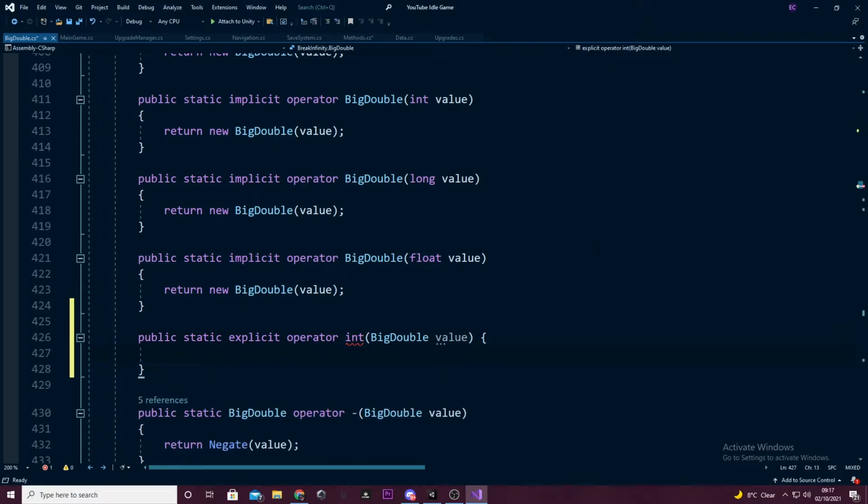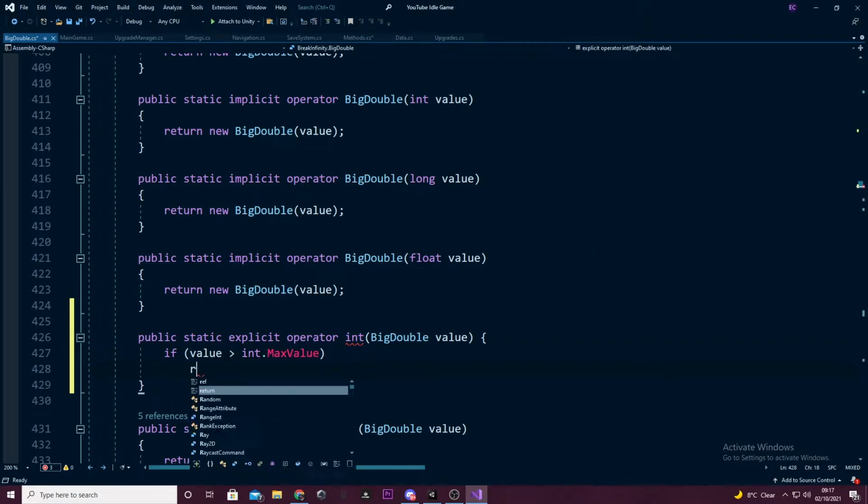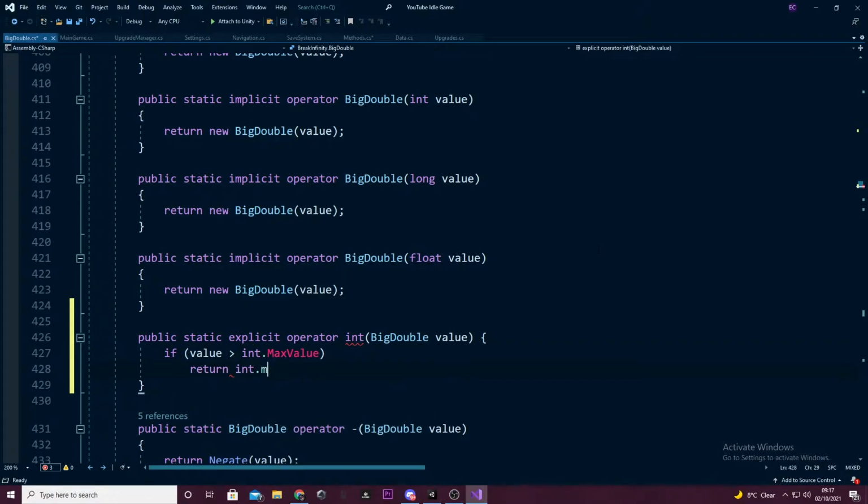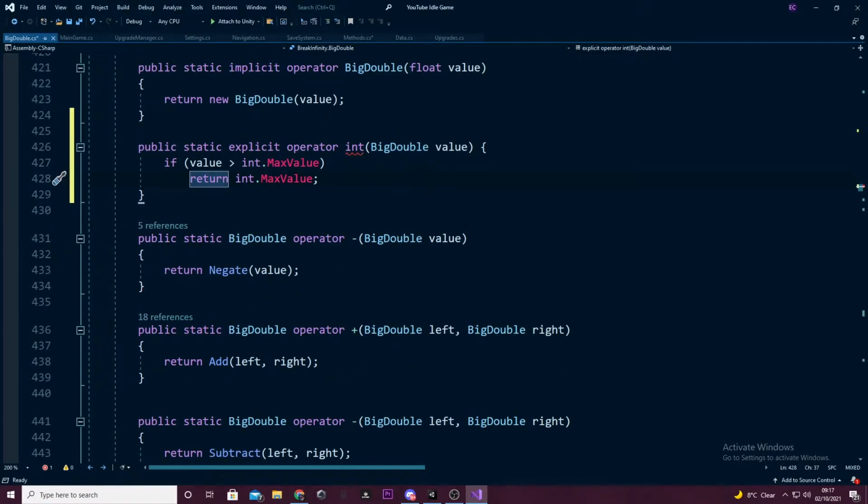Like so. Now we're going to say if value is bigger than int.MaxValue, then we will return int.MaxValue. This is basically saying if the big double is bigger than the maximum integer value, we'll just set it to the maximum integer value. This is where it has limits converting to an int, because if you have a number bigger than what an integer can handle, we're going to have converting problems here. But you shouldn't really need to worry about that too much. And if that ever becomes a thing, you can convert things to doubles and stuff like that.